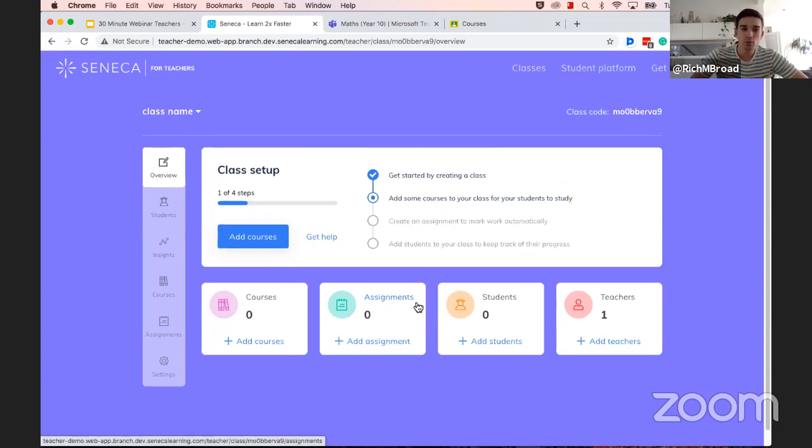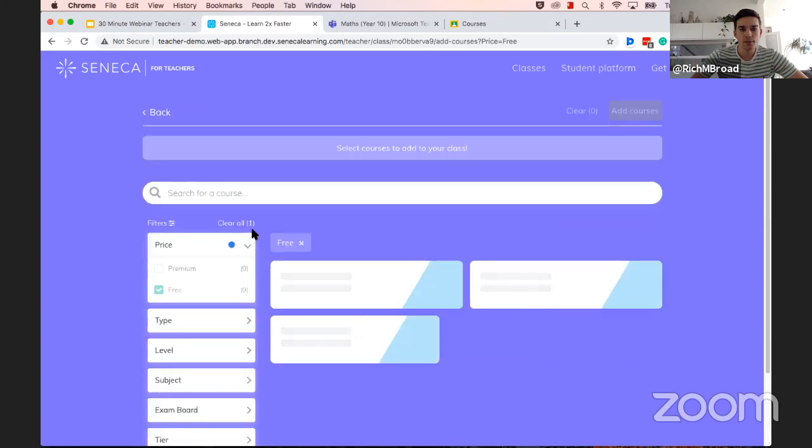But it gives you this 4-step process to basically set up your class. So at any point, you can just click Get Help, and it will give you some support on that. But when you're ready, you just go to the next step. So the first step is to add some courses to the class for your students to study. So I can go and add courses.